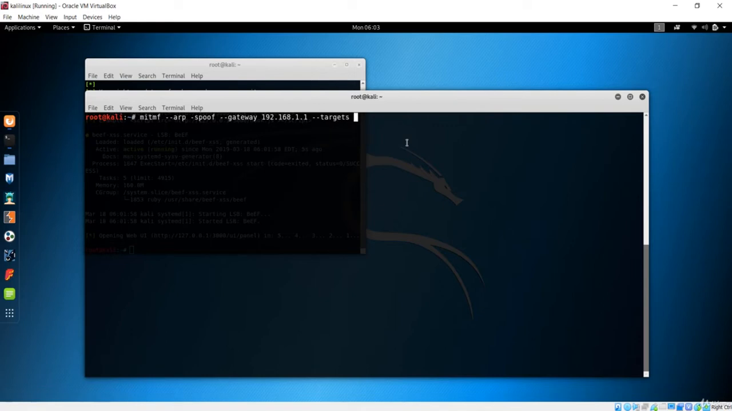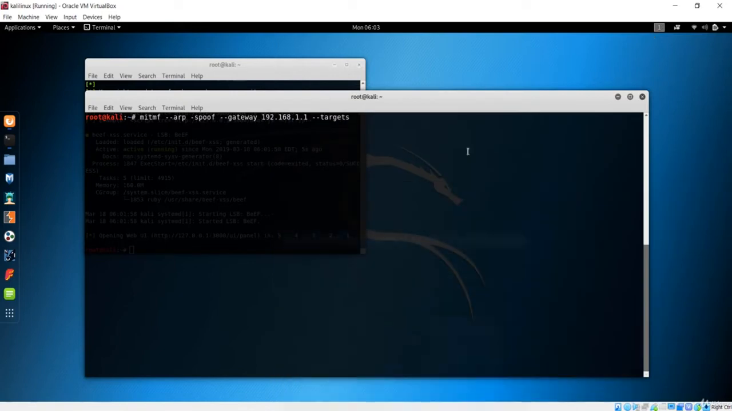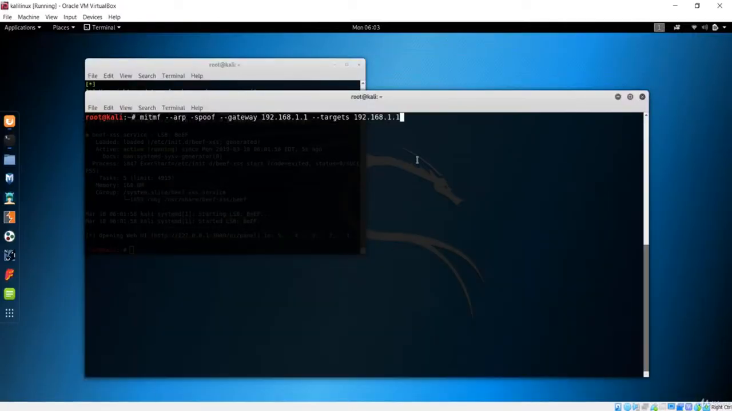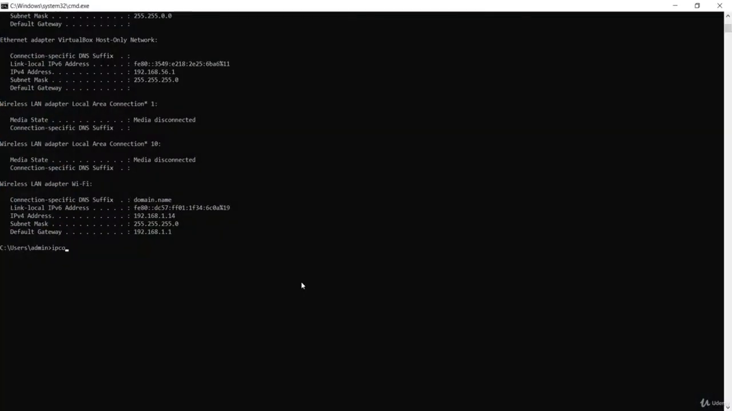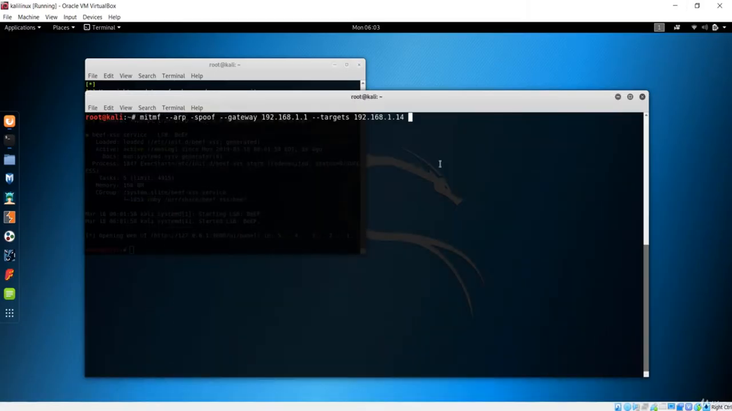I want to inject this JS URL into this machine, which means I have to get the machine's IP address. So let's get that. The IP address is 192.168.1.14. Let's make sure with ipconfig, and it is surely 14. After that you have to give the interface, and in this case it is wlan0.